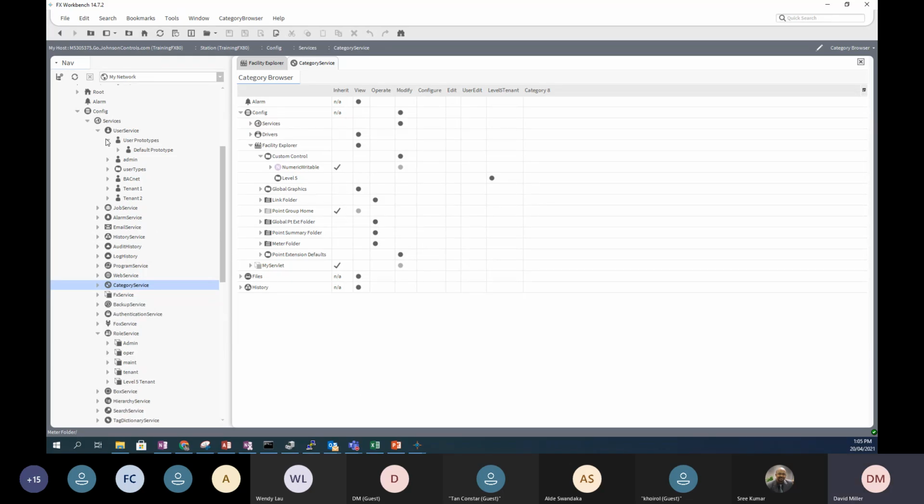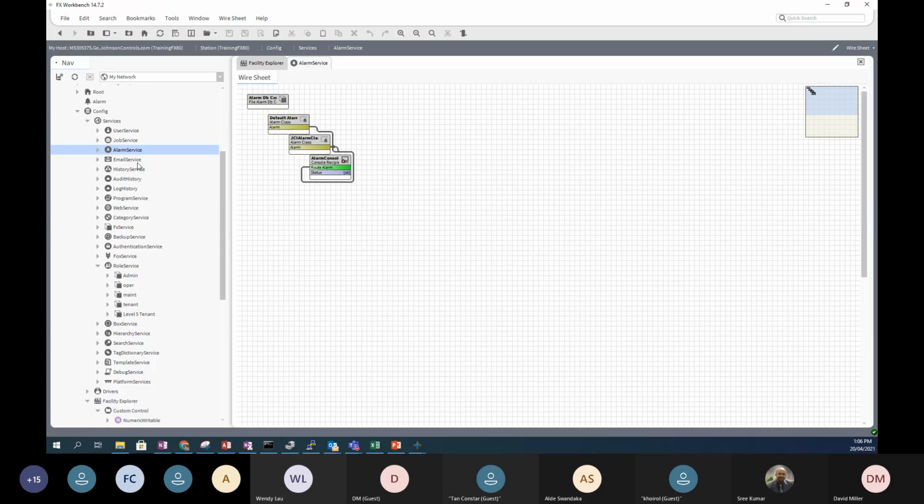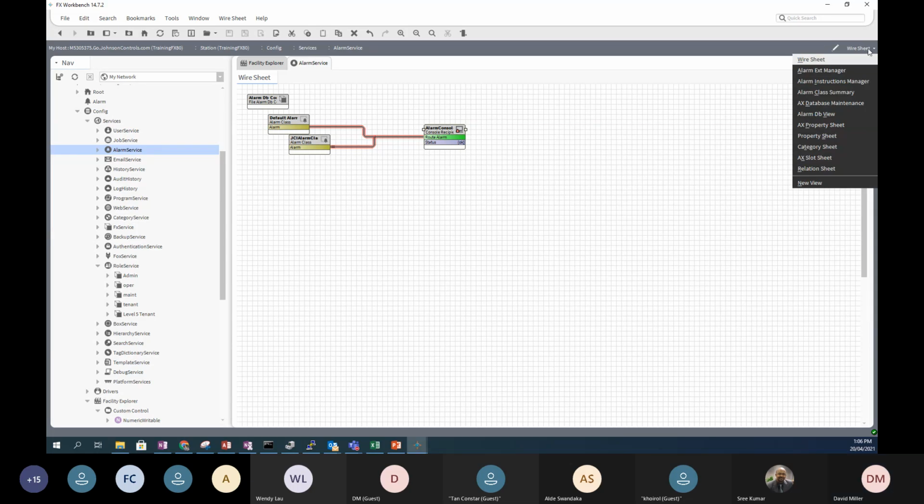So a couple more services that are useful or that you'll probably interact with is the alarm service. When I double click the alarm service, I'm looking at what's called the wiresheet view. Okay, so every node has a property sheet and nearly always has a wiresheet.